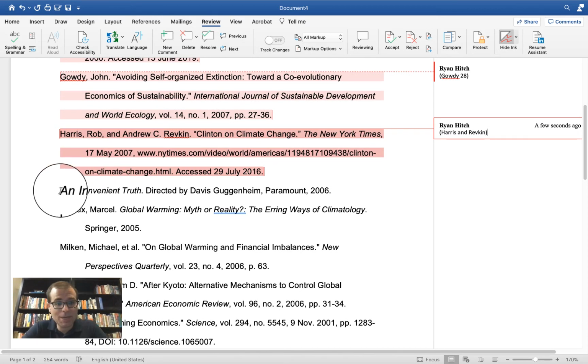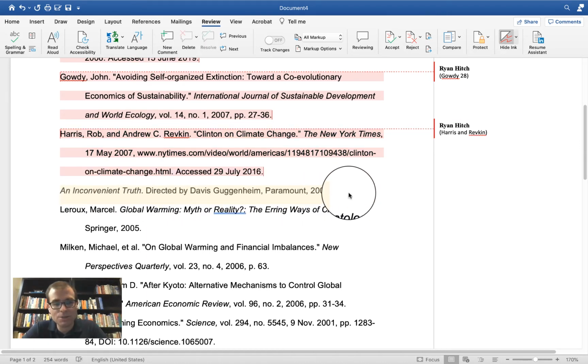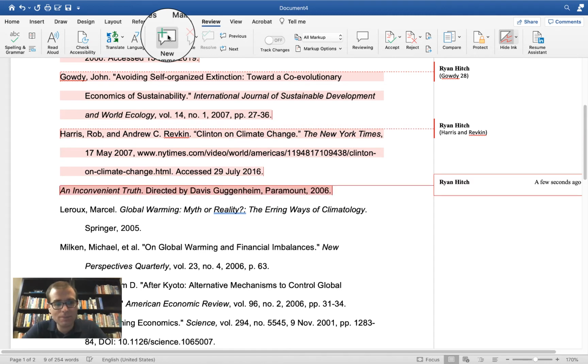This next one's pretty interesting. This one does not have an author or a page number. This is exactly the kind of citation that I think a lot of students would get messed up on. When your source does not have an author, you would need to cite the title.